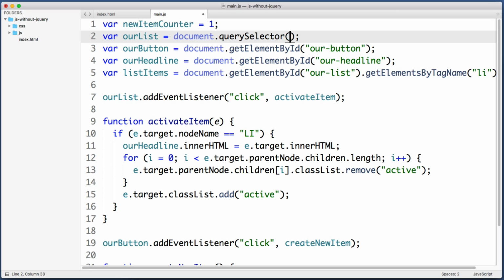document.querySelector, and this method allows for selectors that look like simple CSS or jQuery selectors. So we can just add a pound sign to indicate that we're looking for an ID, and that's it. If you were looking for a class, you would use a period instead of the pound sign. So querySelector lets us select a single element.